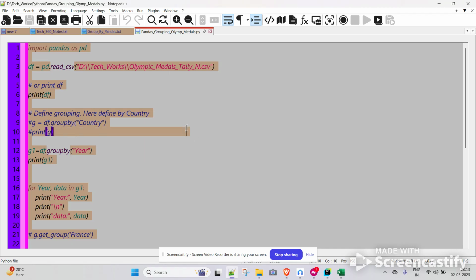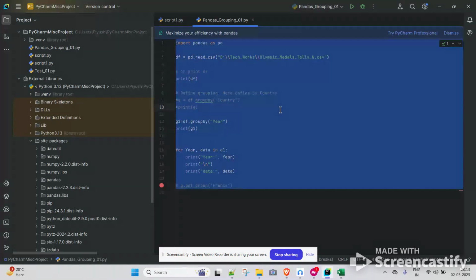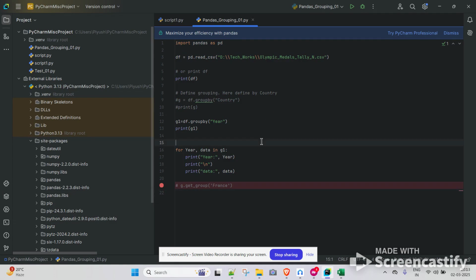So we copy this code to pycharm. Okay, so you can see import pandas as pd statement is here. Then we read the csv file, and then we perform other operations. So first of all, I have commented one of the operations, then what we do, we group by year. So let's execute this.